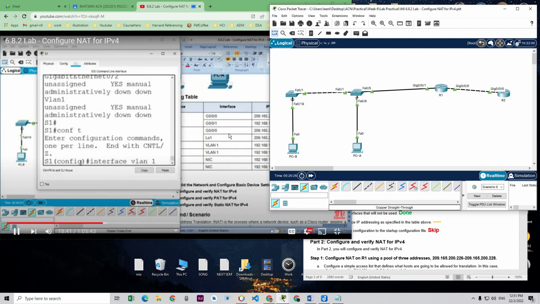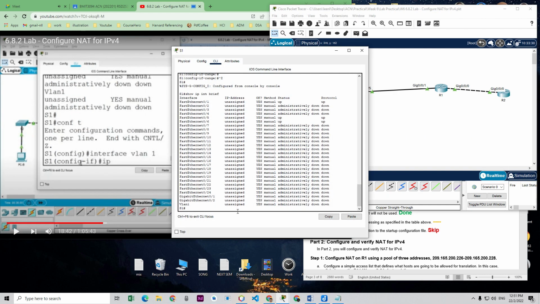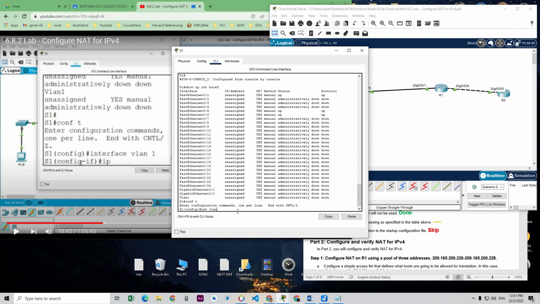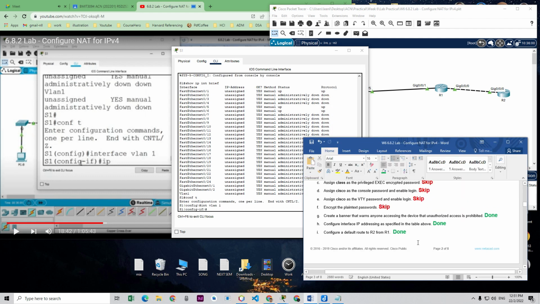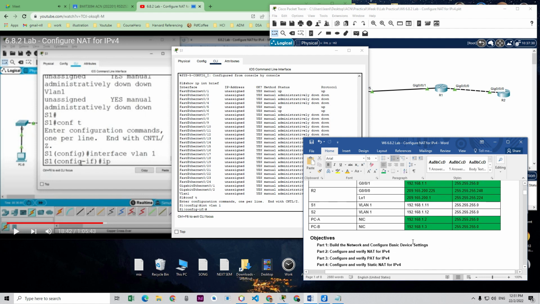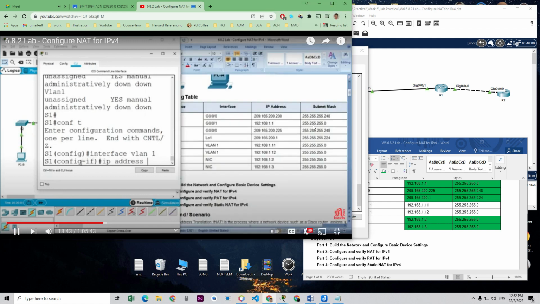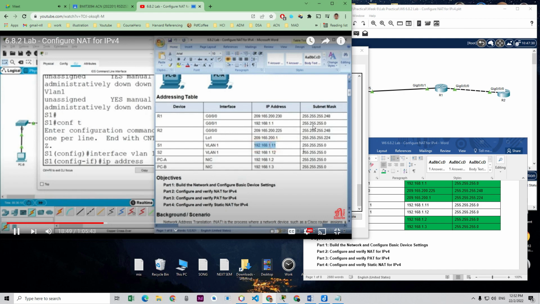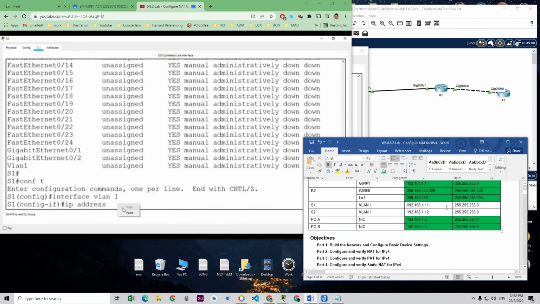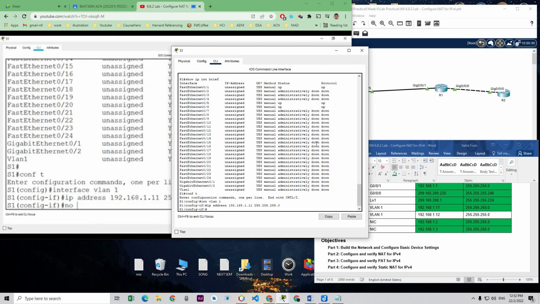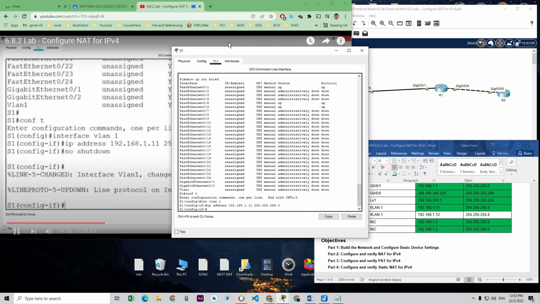Conf T, we will go to interface VLAN 1. Then we will set the IP address. Let me copy its IP address. And here we can see its subnet mask. Then activate this virtual LAN. Now no shutdown. Then we'll go to S2.